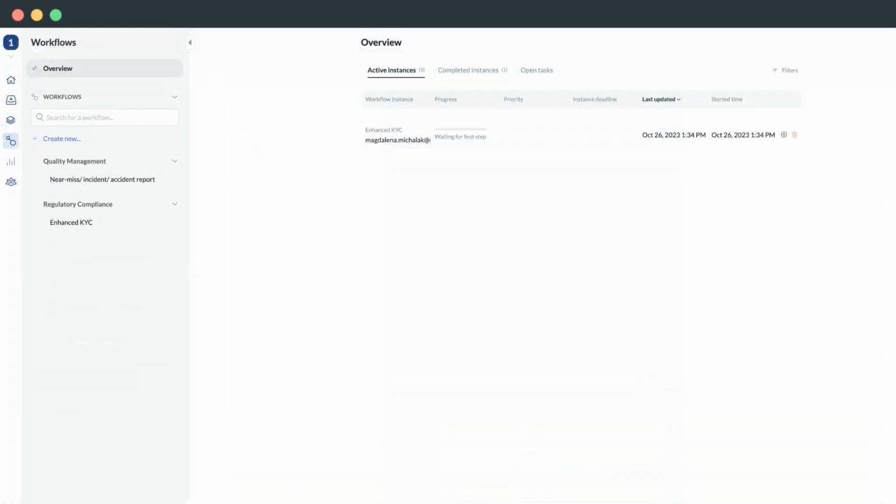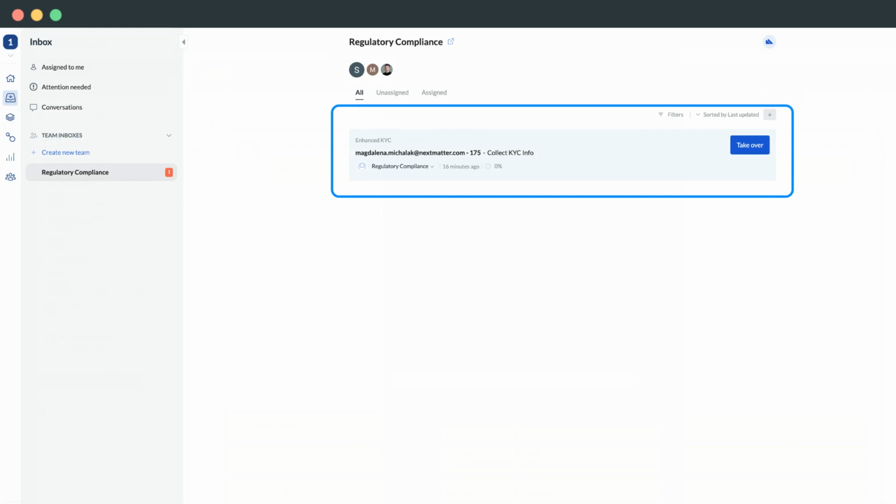As you can see, the workflow has been started. It's right here, in active instances. Also, the first task has been assigned to the compliance team. All this happened automatically without any manual work involved.